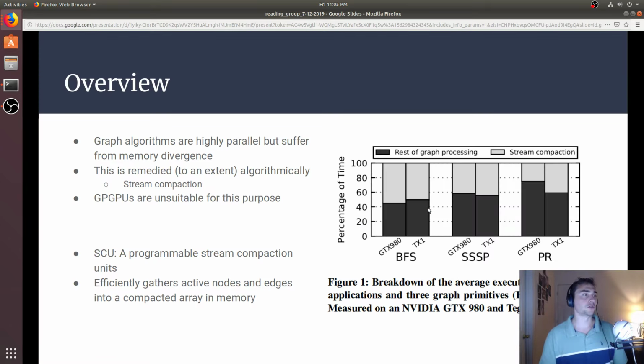First of all, overview of the paper. Graph algorithms are highly parallel, but they suffer from memory divergence. We've got some applications like matrix multiplication, which follow very set and predetermined paths during execution that we know ahead of time. But for other applications like graph algorithms, the control flow is data dependent. So we don't exactly know how we're going to touch memory until we actually start dereferencing things. Matrix multiplication will access very nice contiguous elements. Graphs may be all over the place.